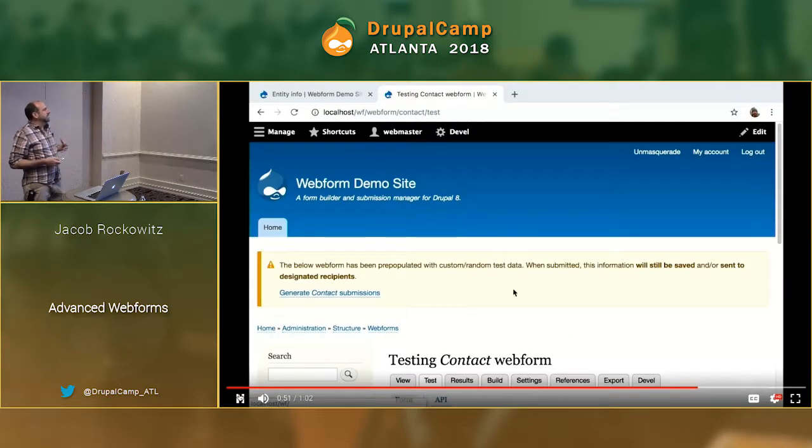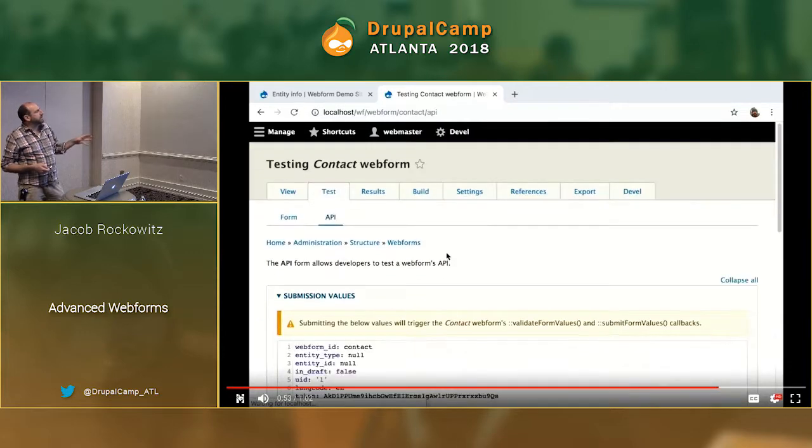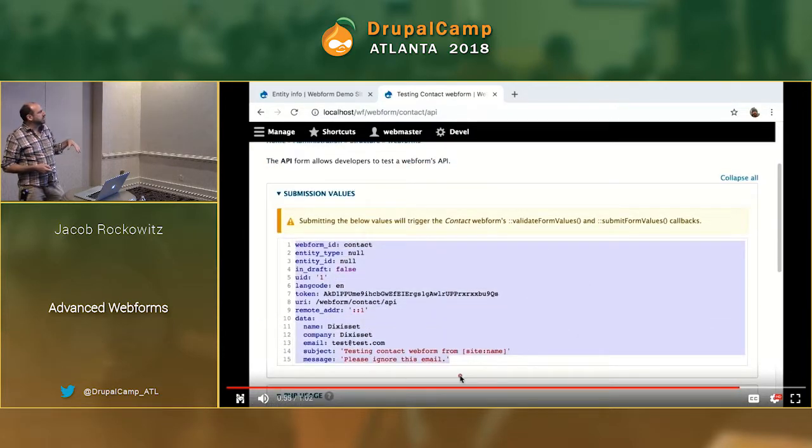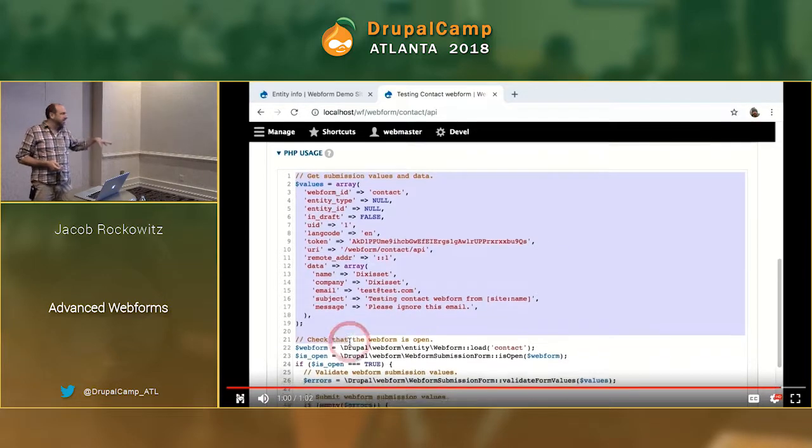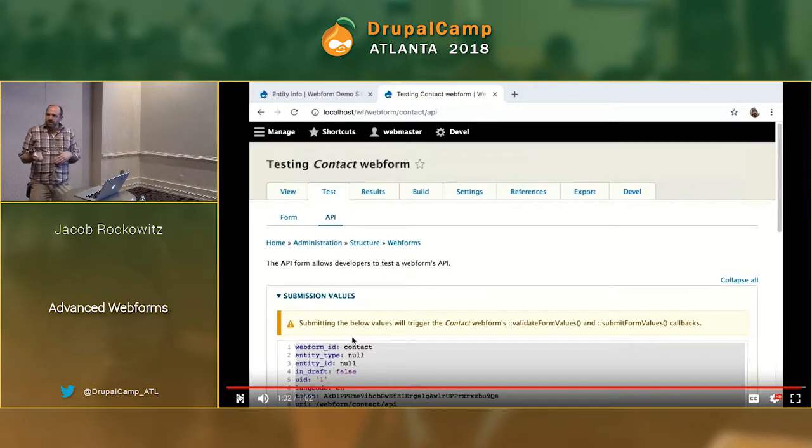For emphasizing content entities, submissions, there's an API tab in the test tab if you install the WebForm devel module. And this just shows you that data that we were just looking at. And this is giving you API examples of how to push that data into the database.